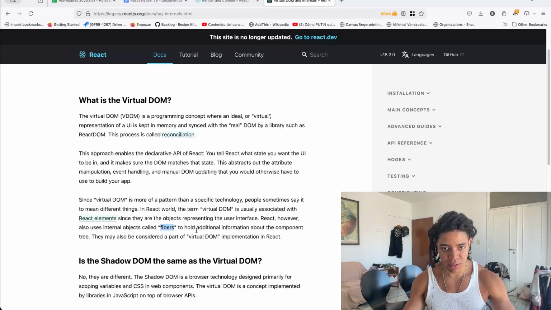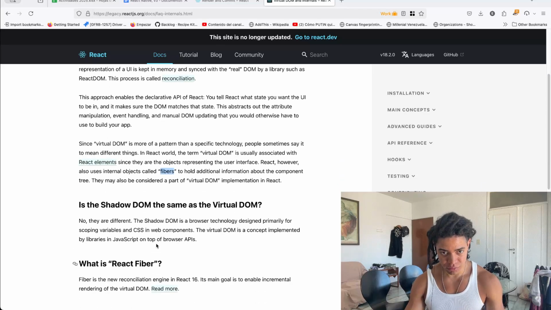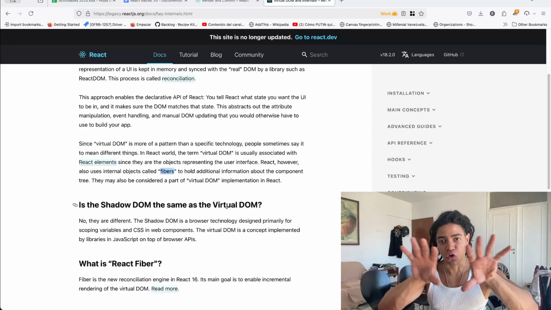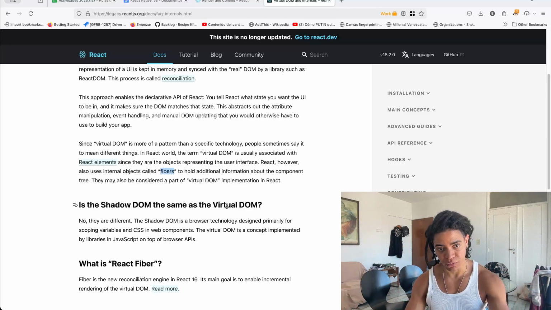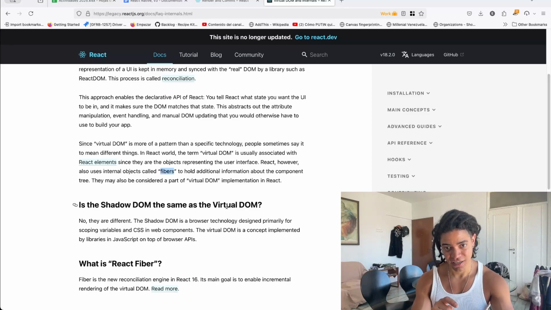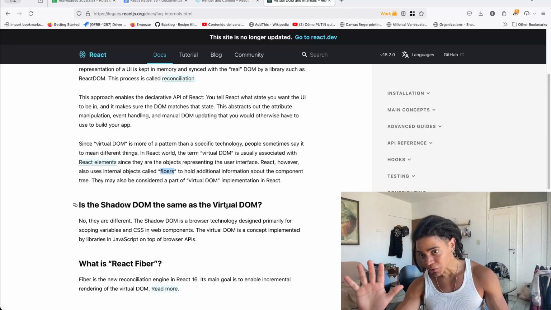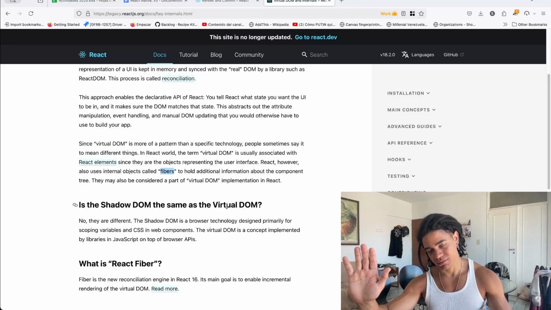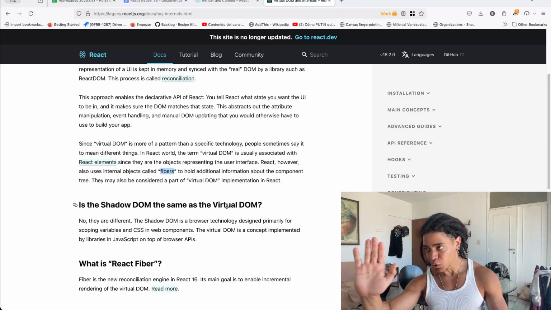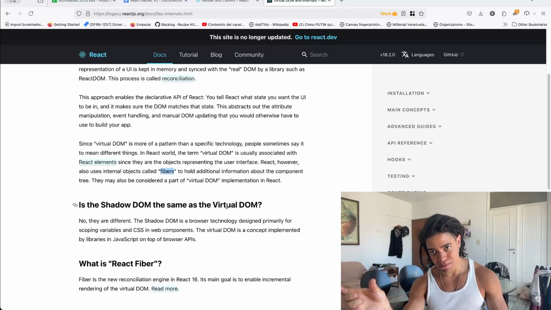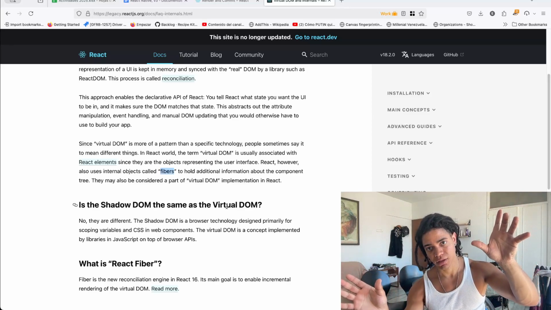So for example, if an attribute changes, which is something they mention here, the Shadow DOM and the virtual DOM are two different technologies, two different things. Shadow DOM is a browser technology designed for scoping variables in CSS. And the virtual DOM is a technique to hold the ideal representation of the UI. I know I'm repeating myself, but it is kept in memory and in sync with the real DOM.